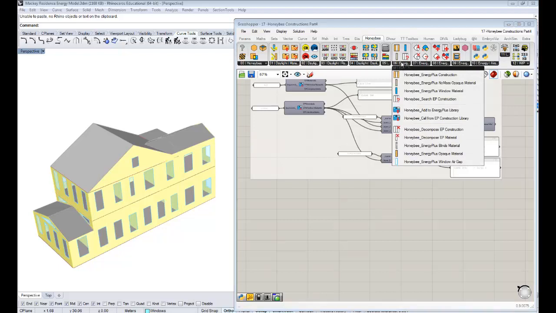So you guys will see if you look under the construction tab, that there are a few components here, like this no mass opaque material, window material, energy plus opaque material, window air gap. There are things that allow you to essentially make your own materials up from properties. And I'm gonna drag and drop all of these onto the canvas right now.